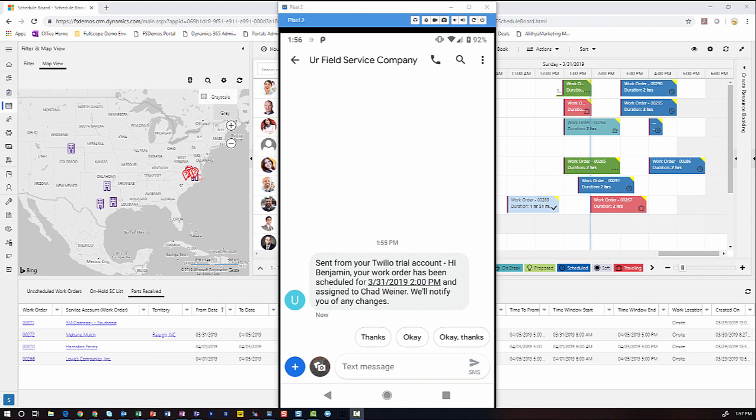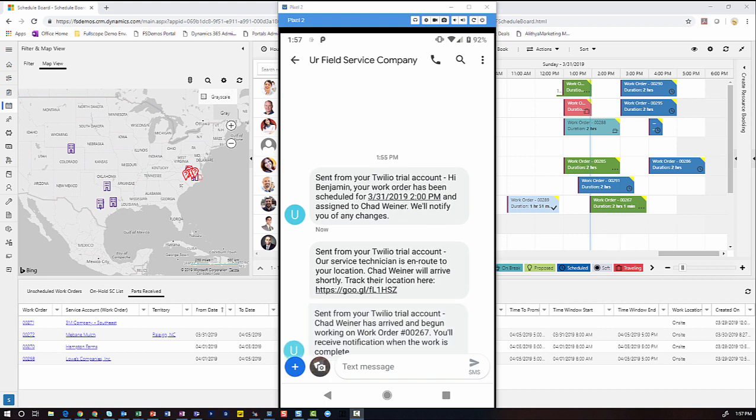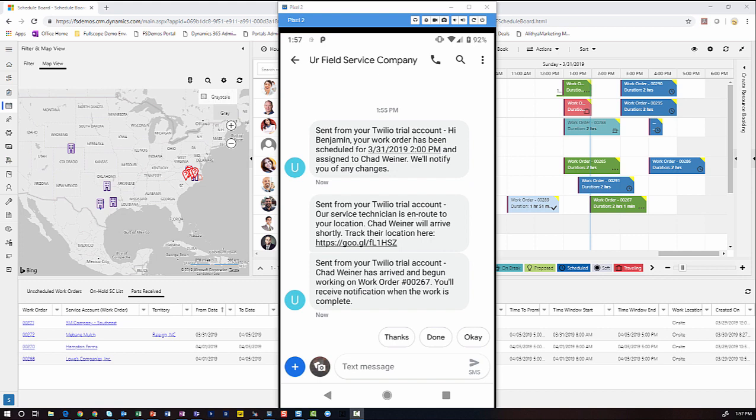Once the technician has arrived, they'll change the work order status from traveling to in progress. That will initiate another text message. And again, we'll see in the background that work order change from red to green. And there comes in that second text message that says our service technician is en route to your location. So this is what they got when they were traveling. And again, if we're using something like an add-on like Glimpse, we can let the customer track the location of the technician. Once they've arrived and they have started the work, they can indicate that they've started the work, and the customer will get a text message saying that the work order has begun.